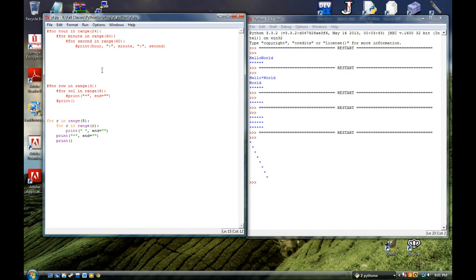So yeah, in the next tutorial, I should be discussing the return functions. I did discuss it before, but I'll discuss it again, just to refresh your memory.